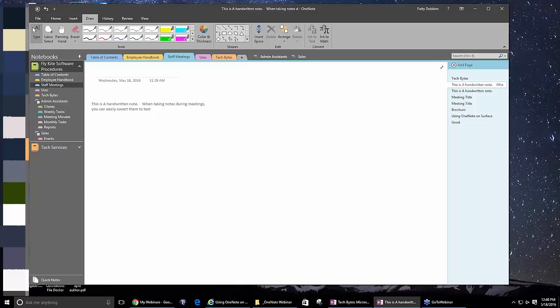So we talked about attaching files. We've talked about tagging notes and looking at the table of contents. We've looked at how we can update tasks in Outlook. We've looked at creating handwriting on tablets. One other thing I wanted to show you was the ability to share this on a network, and we talked about that a little bit already.